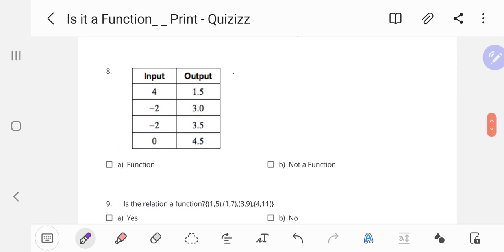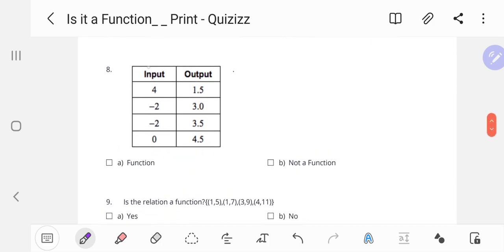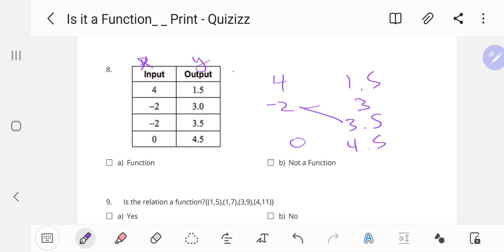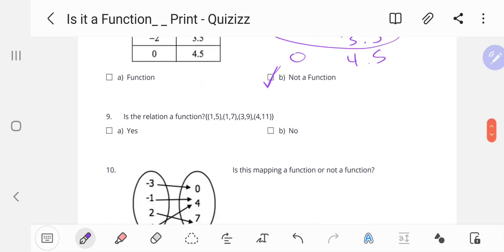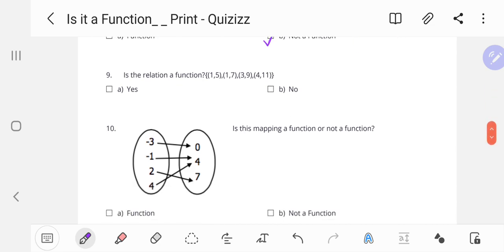Okay, is this a function? Now, input and output, another word for domain and range, or x and y. Okay, so the 4 is paired with the 1.5, the -2 with the 3, the -2, oops, I'm not going to rewrite it because I want to see that that's paired with 2 different things, 0 and 4.5. So that's paired with that, that's paired with that. Right there is what disqualifies this from being a function. It is a relation, but it is not a special type of relation called a function.